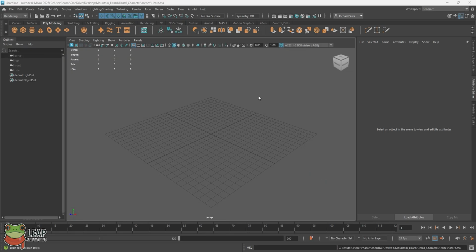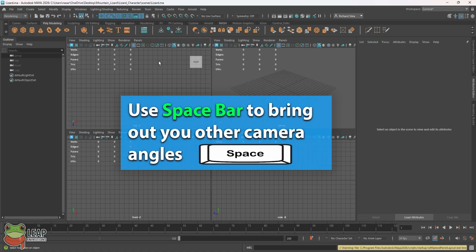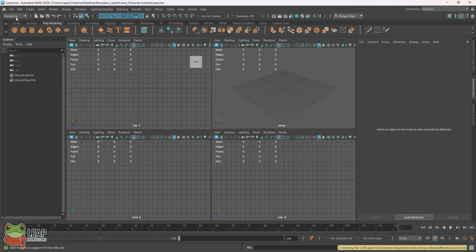Alright, so now that we have everything set, we can go ahead and actually start. We want to go ahead and start opening up our different views, like our top view, side view, front view, whatever. Go ahead and click on the space bar, or if you have it on the side here. I don't have it here.